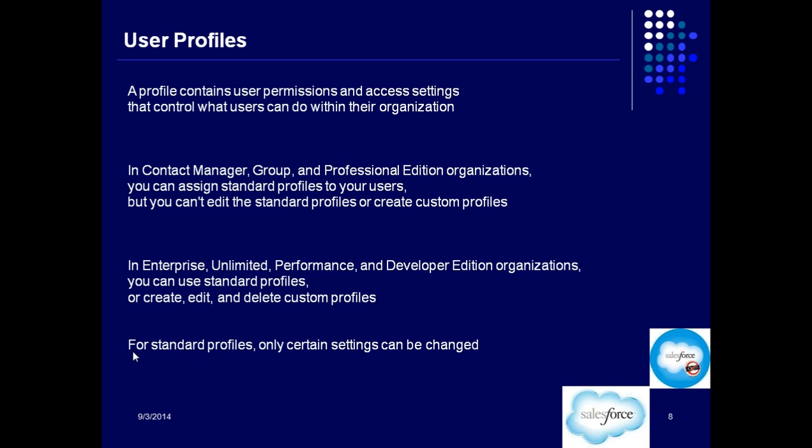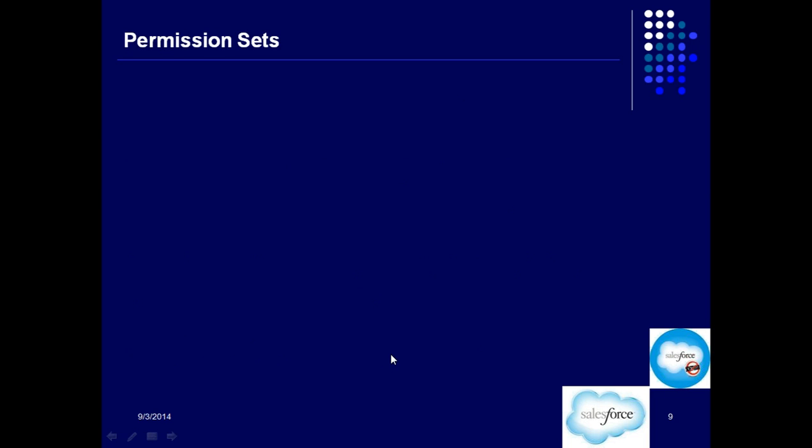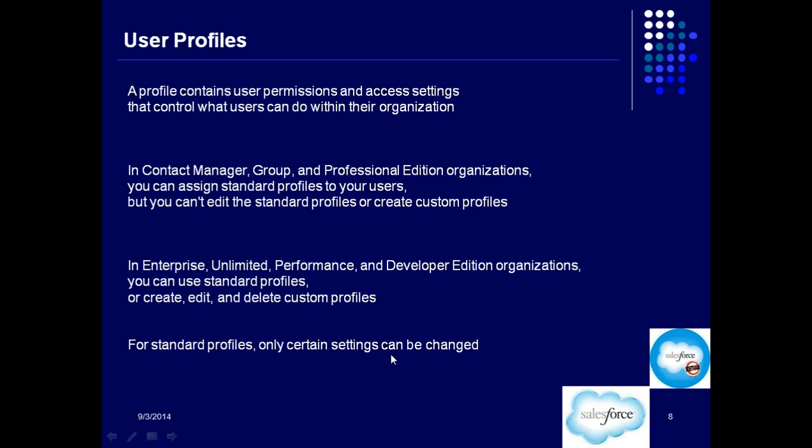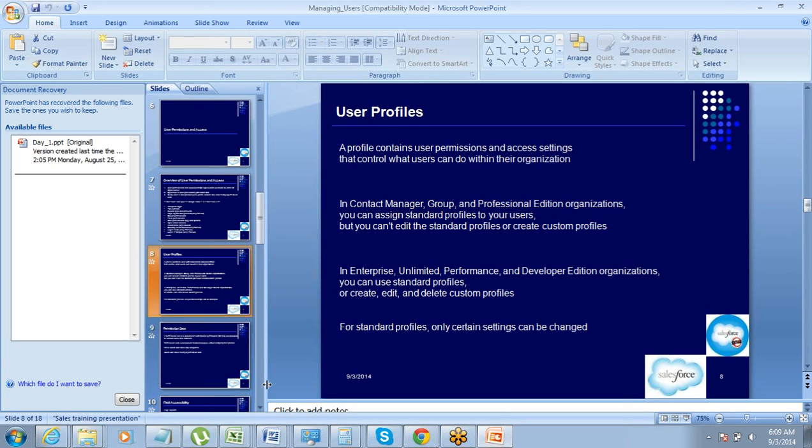For standard profiles, only certain settings can be changed. So that's fine. As we understand, basically on Salesforce, on the standard things, we cannot edit them to a great extent. Only certain things on the standard profiles can be changed.